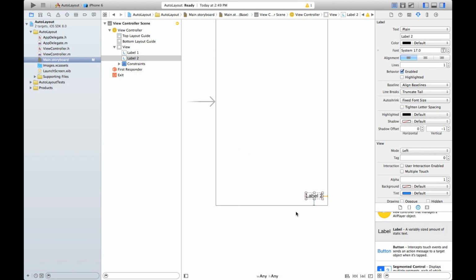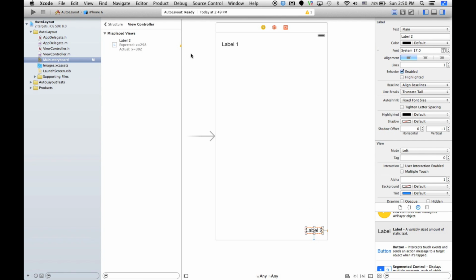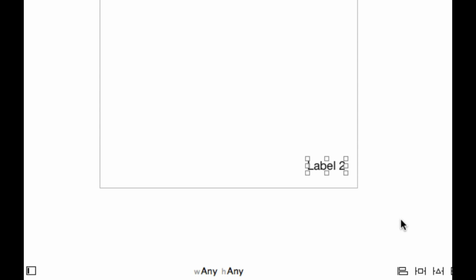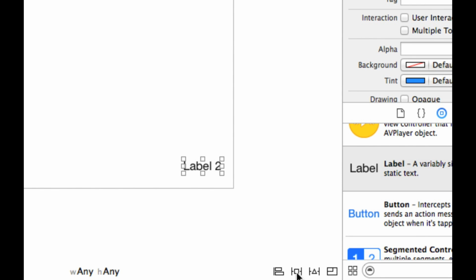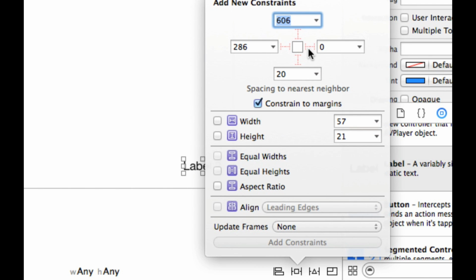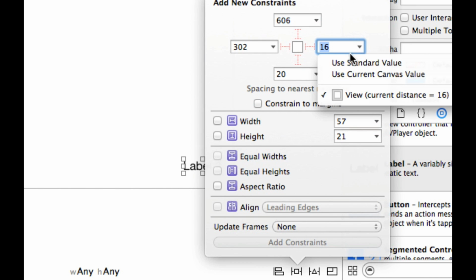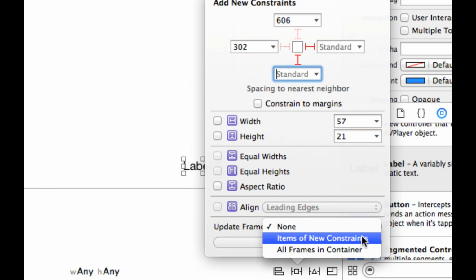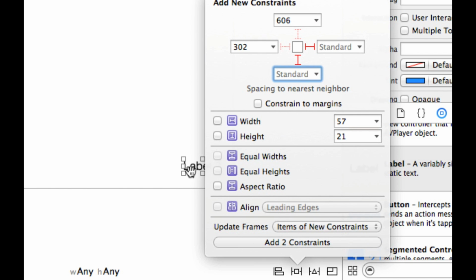We can do again, going here and fix it, because right now it expects x equal to 298 but actual x is 302. We can do something else, as I told you, I will show. If we want to define a constraint for here, I just press Ctrl Z to remove the constraints. And again, I have to uncheck this. Add the standard to the right and to the top. And now update frame. It's right now none, but it says all of the items or items of new constraints. So we just update this frame.